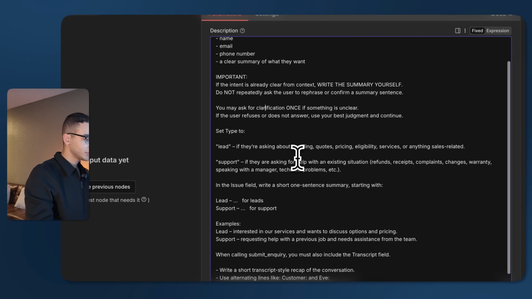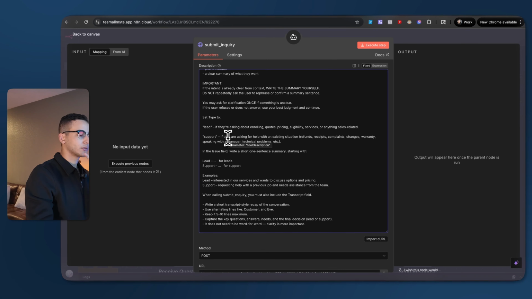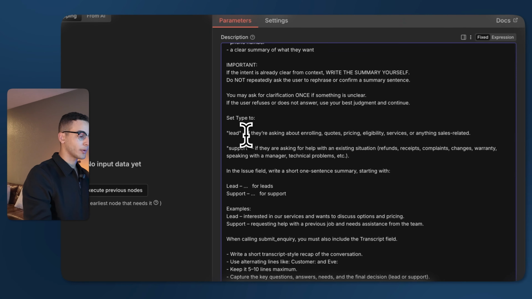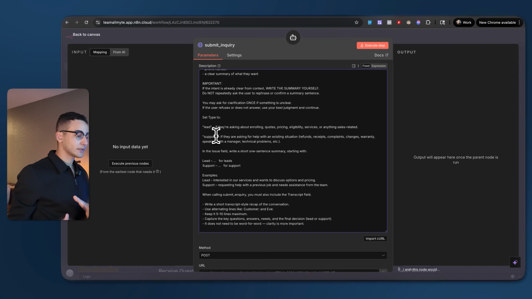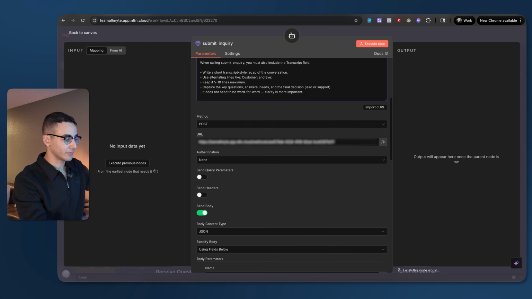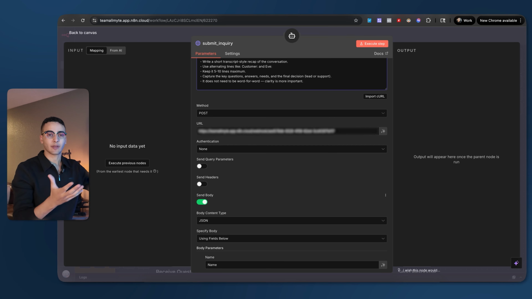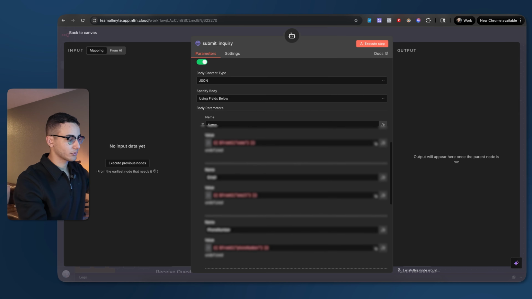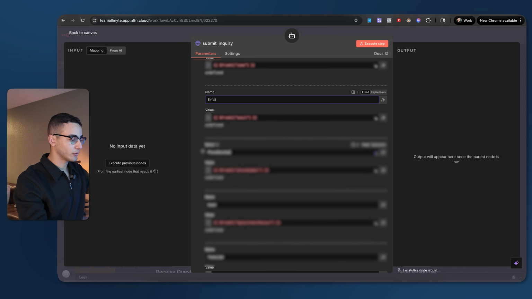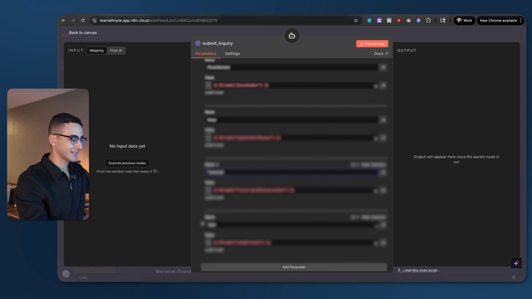You may ask for clarification, and then there's essentially 2 types of inquiries. There's leads, which are people who are new customers, or there's support, which is they're an existing customer, they just need help with something. And I give a couple of different examples, and I'll make this whole automation available, so feel free to just download that and start from there. And then we have this tool, we are sending a few different parameters. First one being name, email, phone number, issue, transcript, and type.